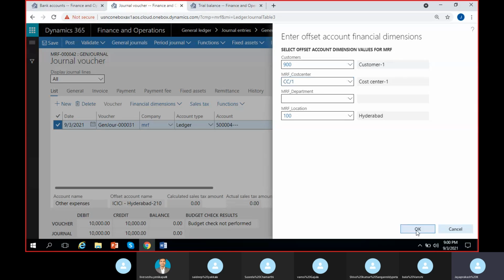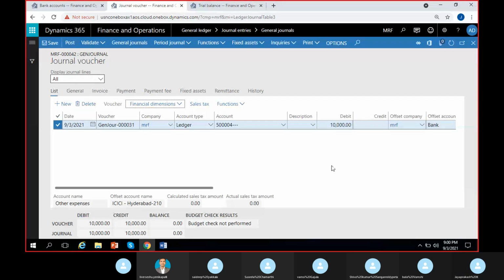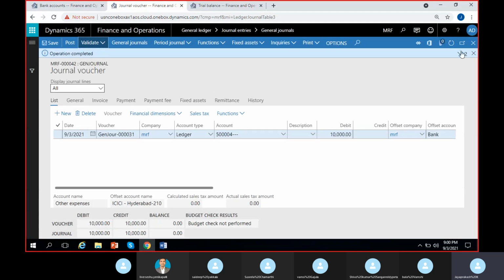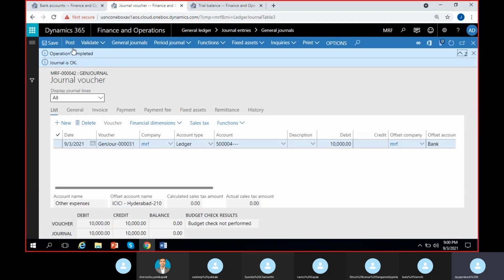So I'll click on OK. Then I can validate this journal to see if there are any missing dimensions or any prerequisites that are needed to be added to the journal. So the journal says it is okay.